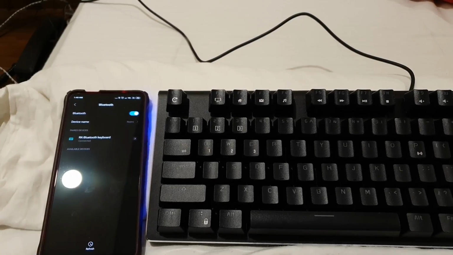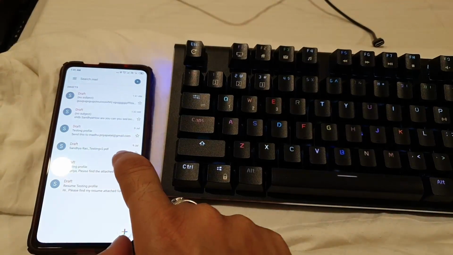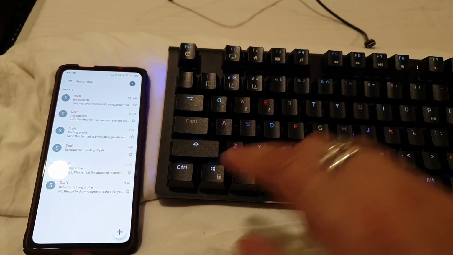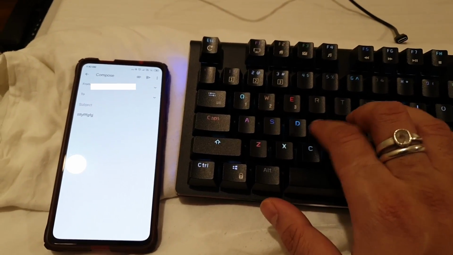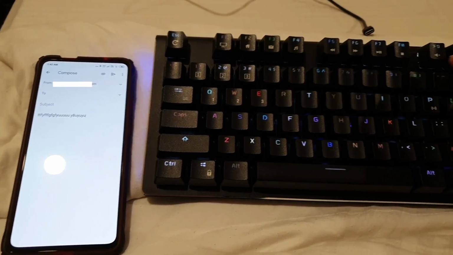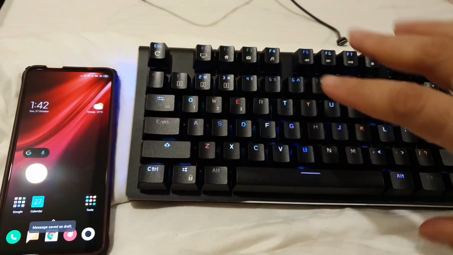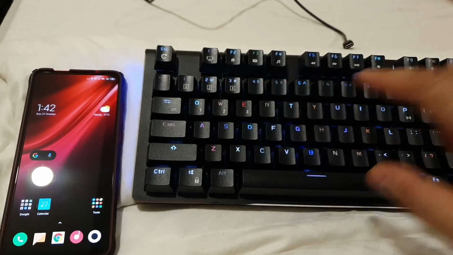So I'm going to just use, say, Gmail. Okay, I'm going to just start typing. Okay, there you go. It kind of starts working flawlessly. And the best part is the function buttons are still fully functional. I mean, it kind of helps you navigate through the phone.